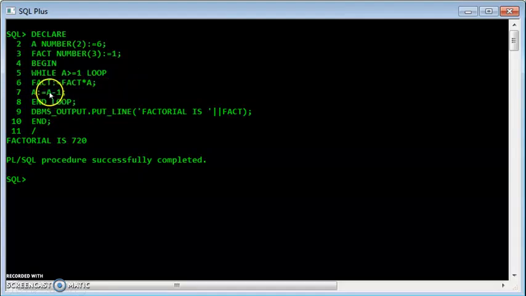So at last, when the value of a is 1, yes, a is greater than or equal to 1, then it will do a is equal to a minus 1. So it becomes 0. When I again check, is 0 greater than or equal to 1, then it is false. So it will end the loop and then display the factorial. After a becomes 0, it will stop and the result of the factorial will be displayed. So the factorial of 6 is 720. So your PLSQL procedure has been successfully completed.